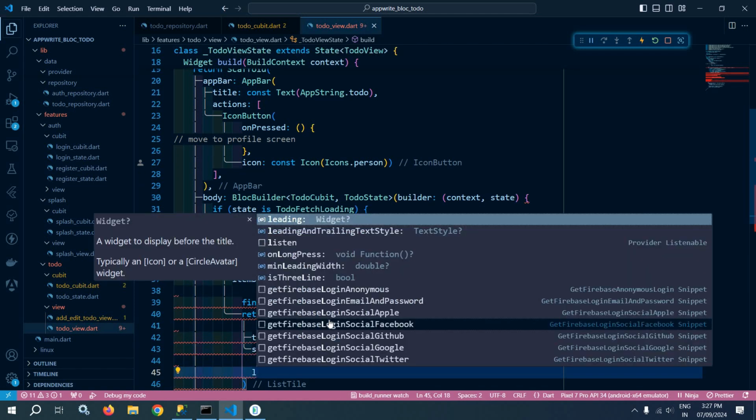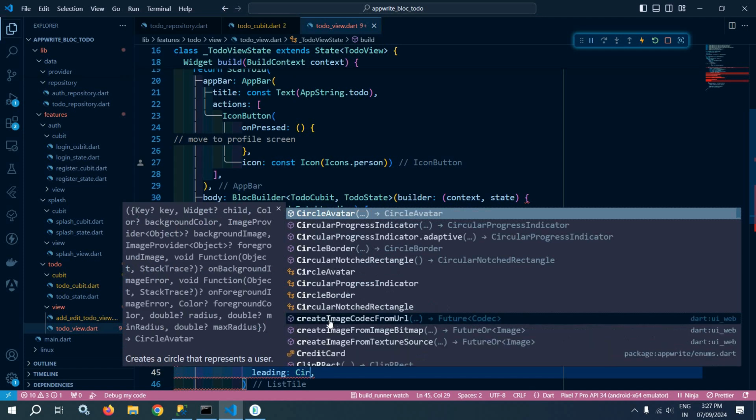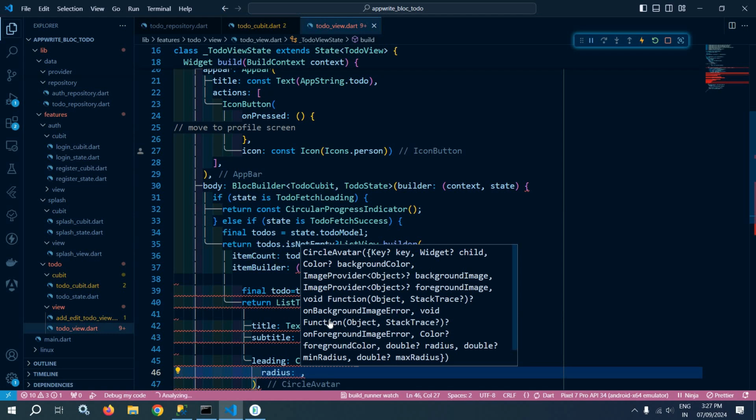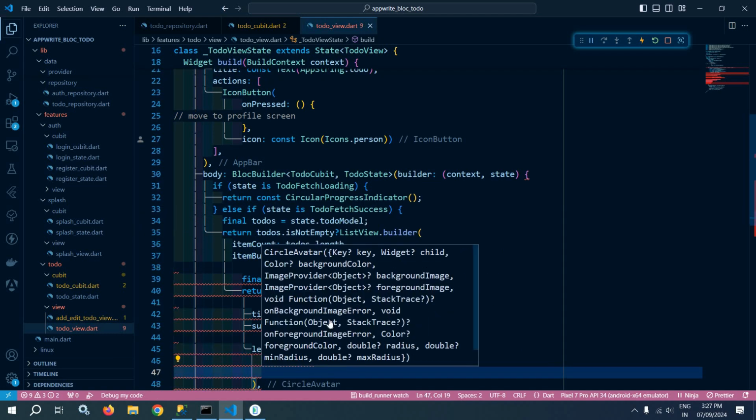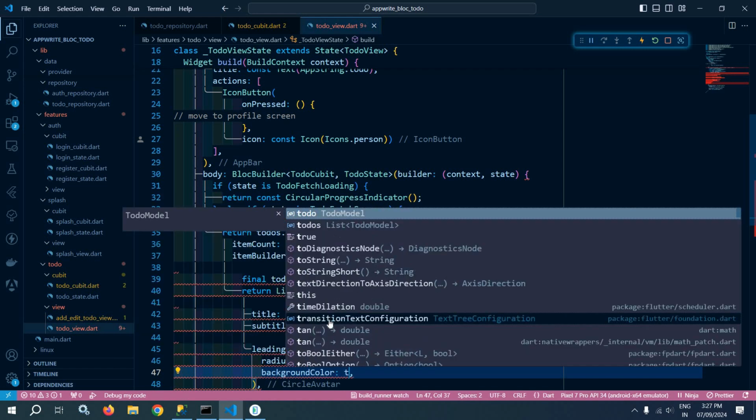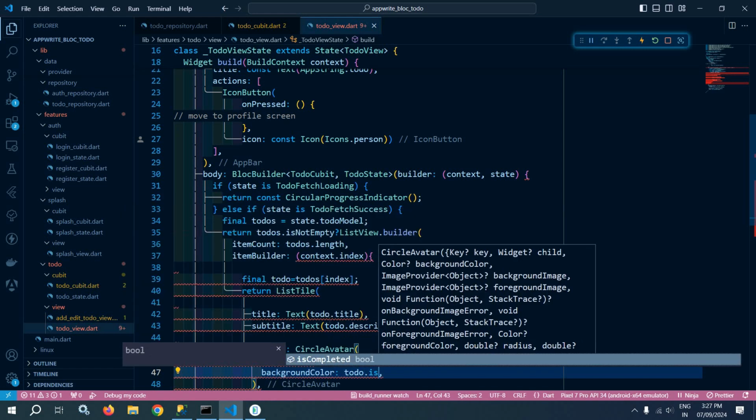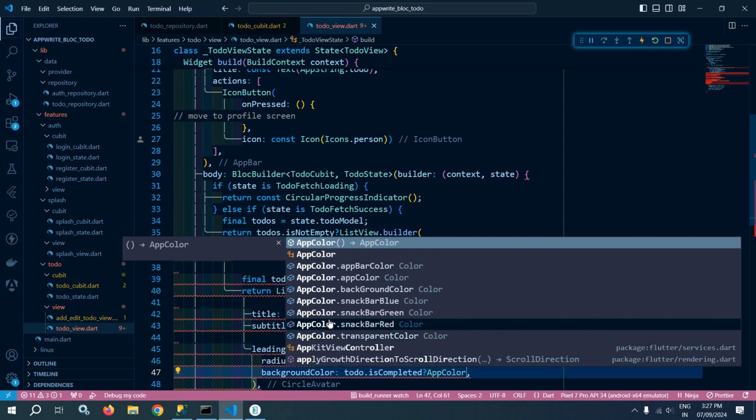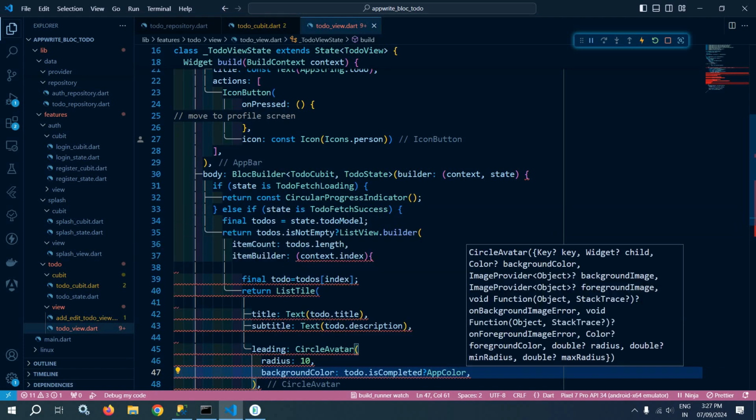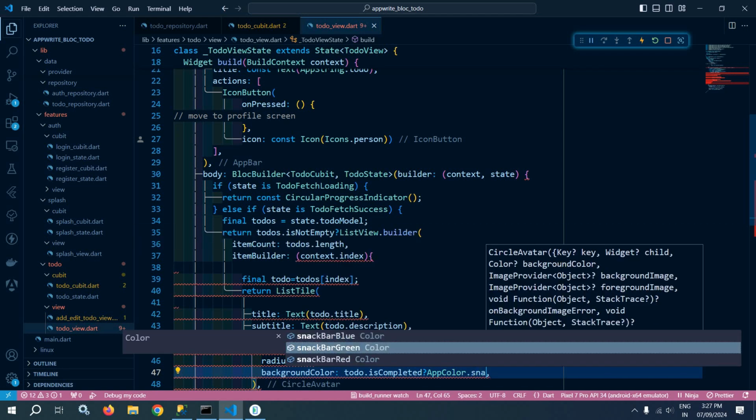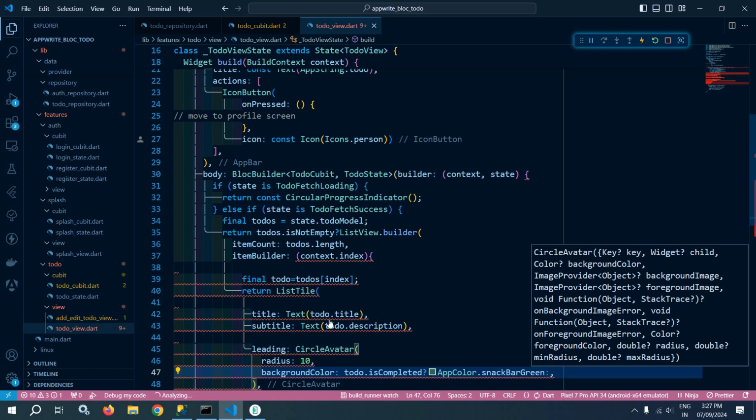After that, here I will use leading, and in the leading I will use CircleAvatar, and in the CircleAvatar here I will pass the radius, let it be 10, and in the background color here first of all I will check if todo, if its status is completed, then the background color will be green color. So here I will pass AppColor.snackBarGreen, else the color will be snackBarRed.